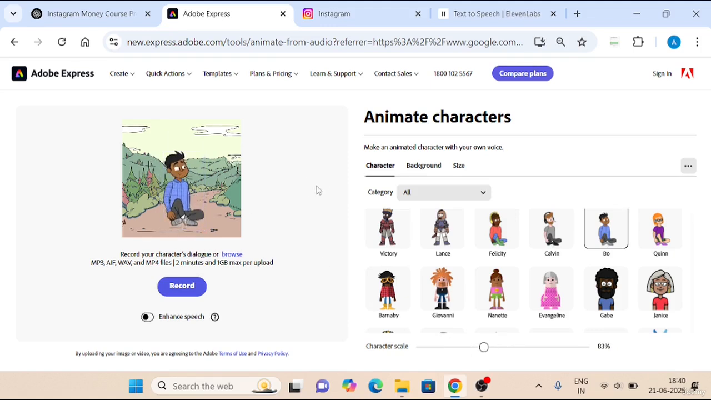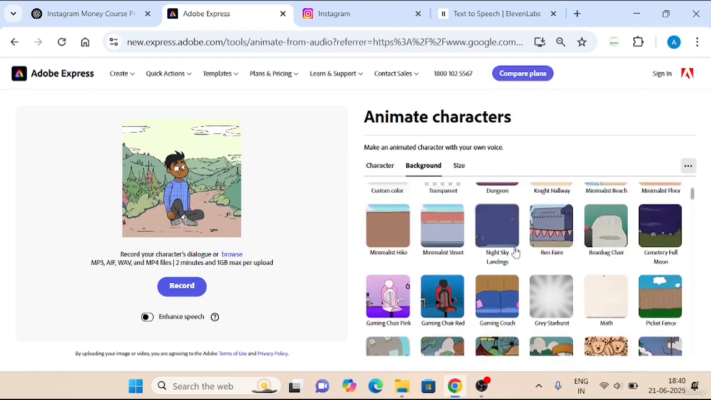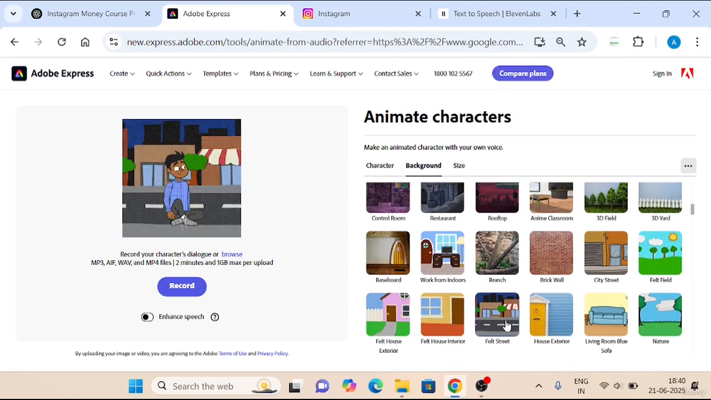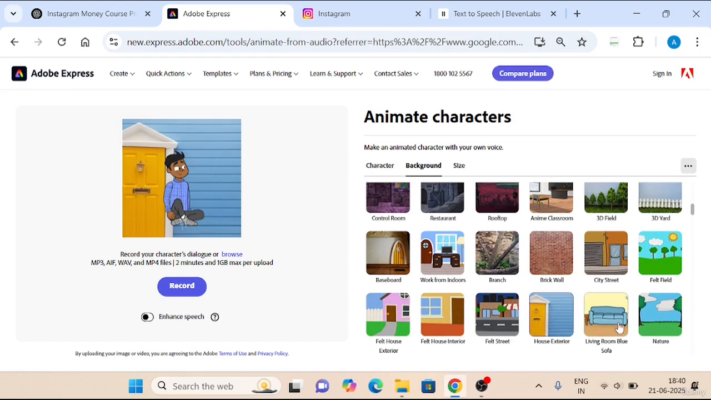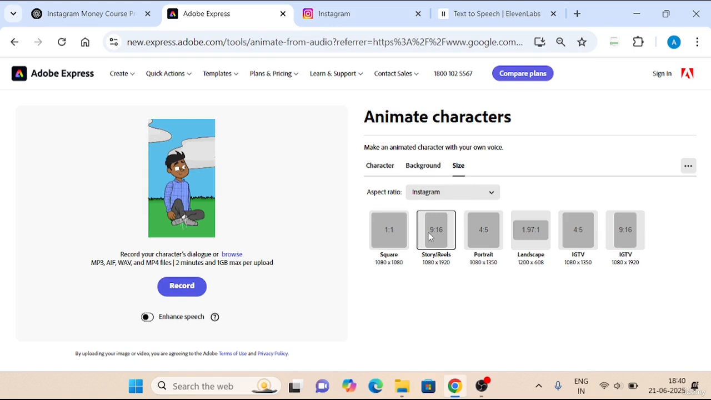The second step is to use the background. What background you want to use. So we have a lot of backgrounds pre-available in this tool, like field, felt street, house exterior, living room, blue sofa, nature. Okay, the third is size. What size you want to use? So for Instagram reels, we choose 9:16 ratio. Okay, so once this is selected, the next step is to voice record for this audio.